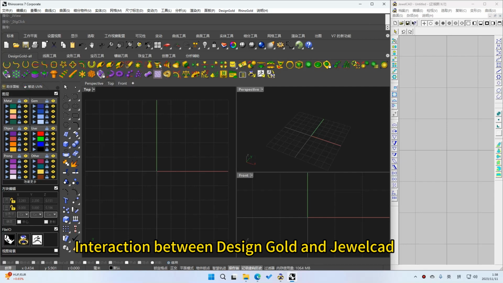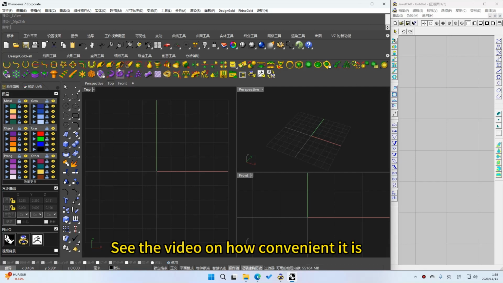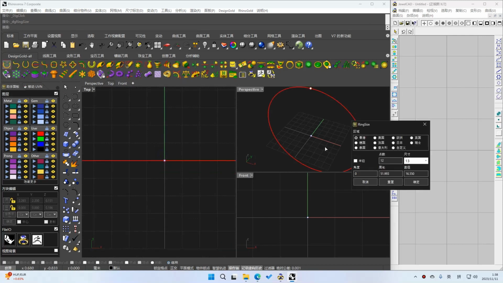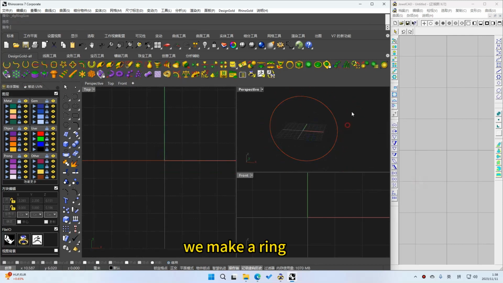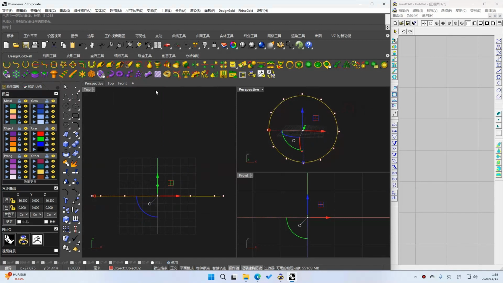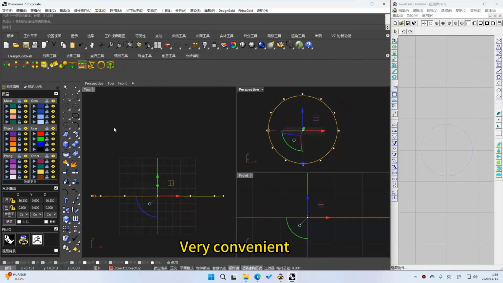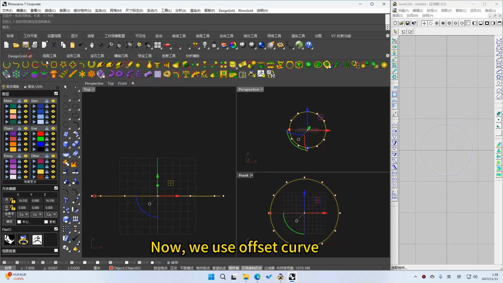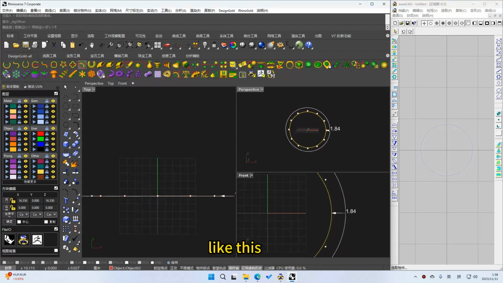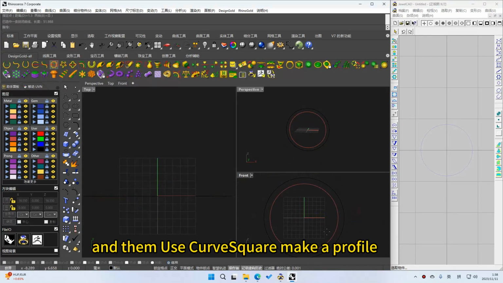Interaction between DesignGold and JewelCAD. See the video on how convenient it is. First, we make a ring and send the ring to JCAD. Very convenient. Now, we use offset curve, like this. And then use curve square to make a profile.